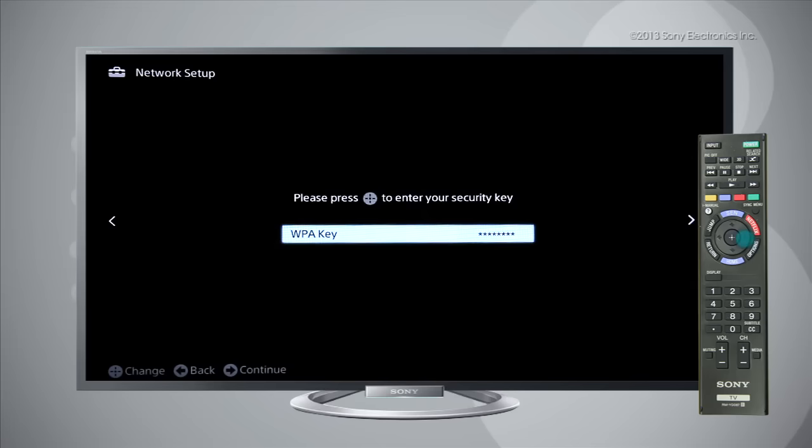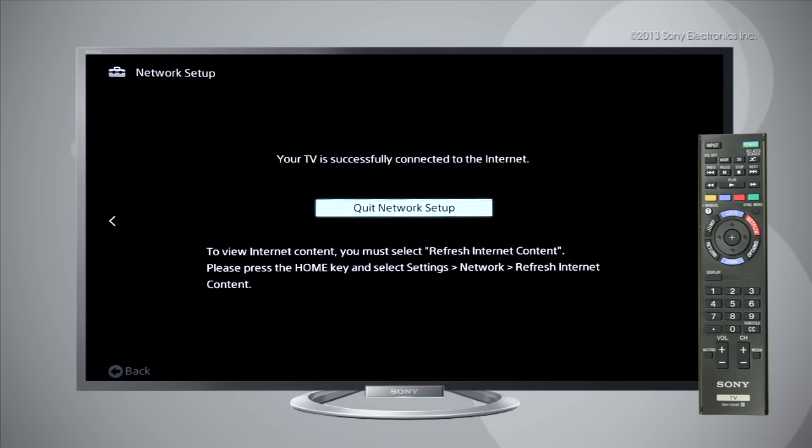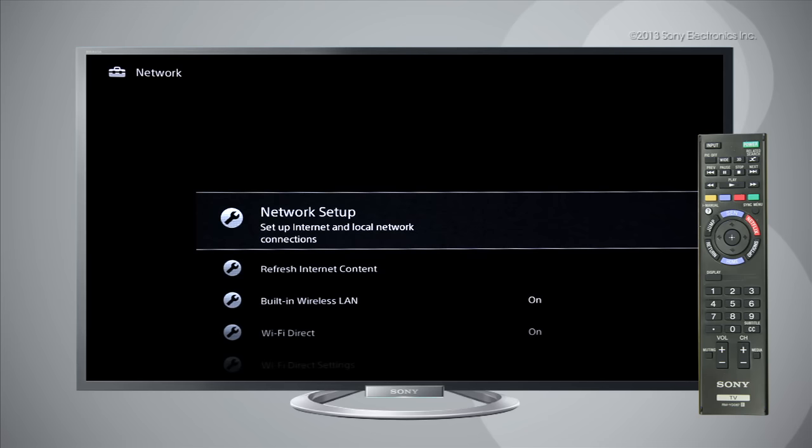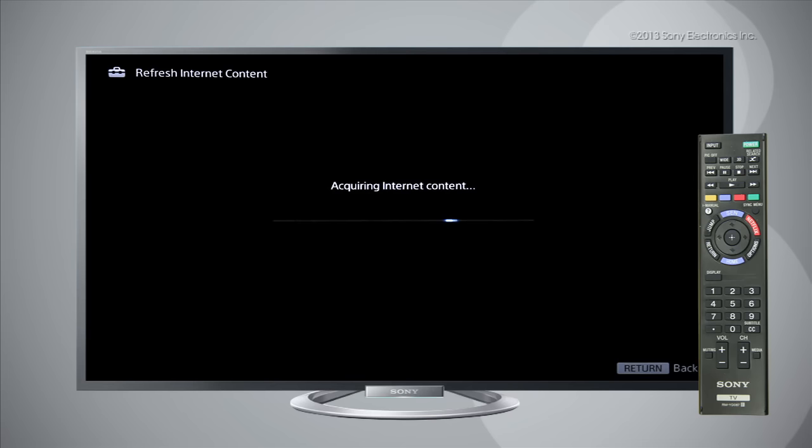You will see a screen that says checking the internet connection, please wait. You will now see a message, your TV is successfully connected to the internet. Press enter to quit network setup. You will be brought back to the network menu. Scroll down until you can see refresh internet content and select enter. You will see a screen that says acquiring internet content. You will now see a message, internet content is ready.